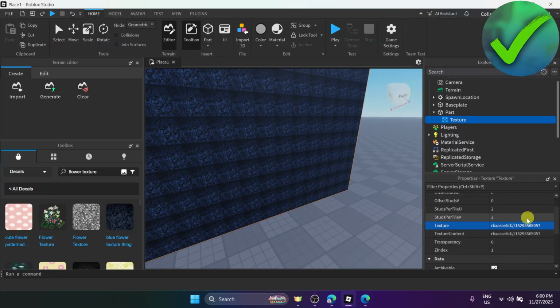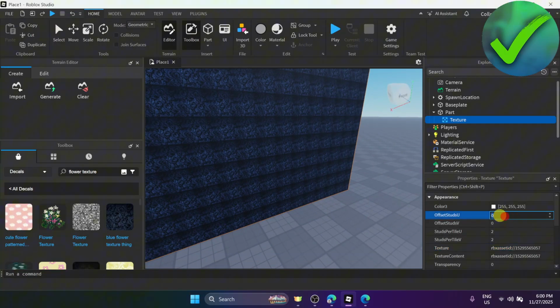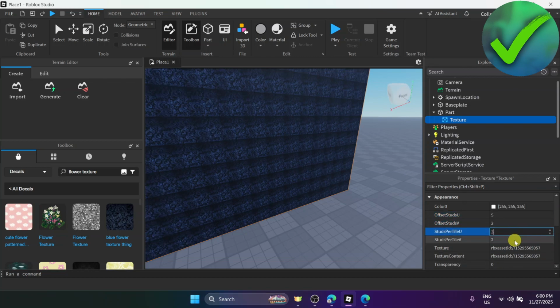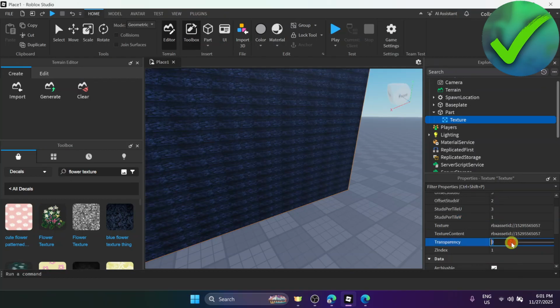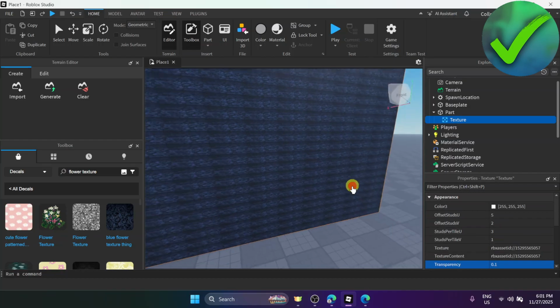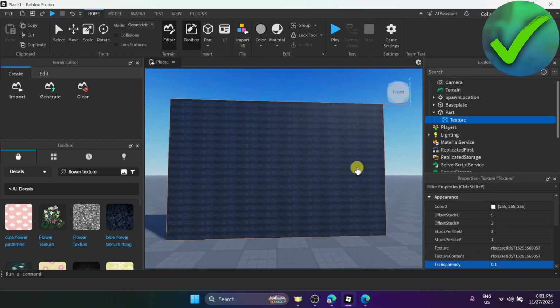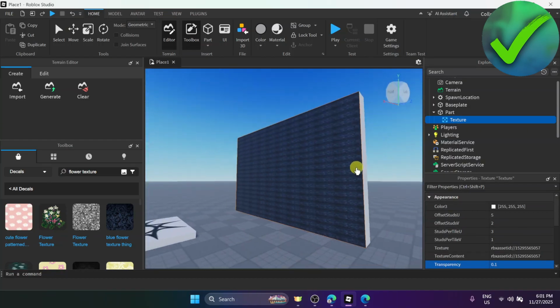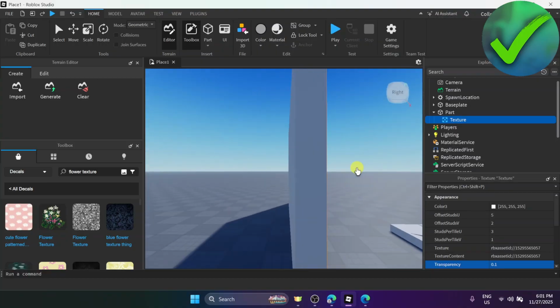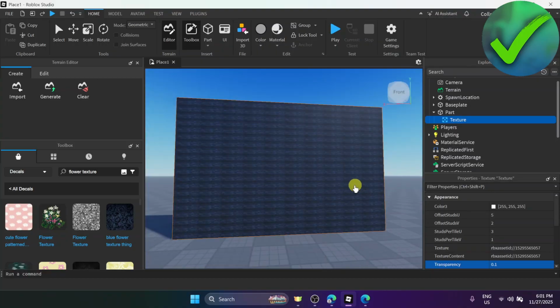Now, if you want to adjust it, all you have to do is to, of course, edit it right here. So if you want to make this 5, let's say this 2, this 3, 1. So for the transparency, let's say, for example, about 0.1. So it's up to you whether you want to edit it or not. But let's say, for example, that this is the texture that we want. So once you're now done with this, that is basically it. That is how to add texture in Roblox Studio.